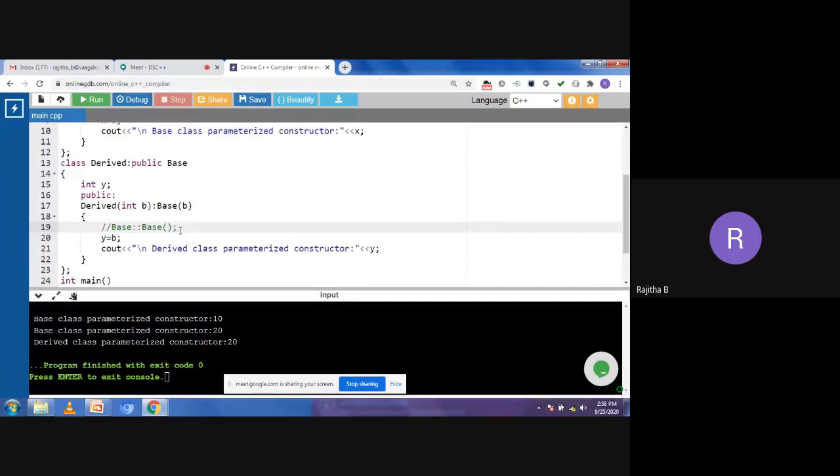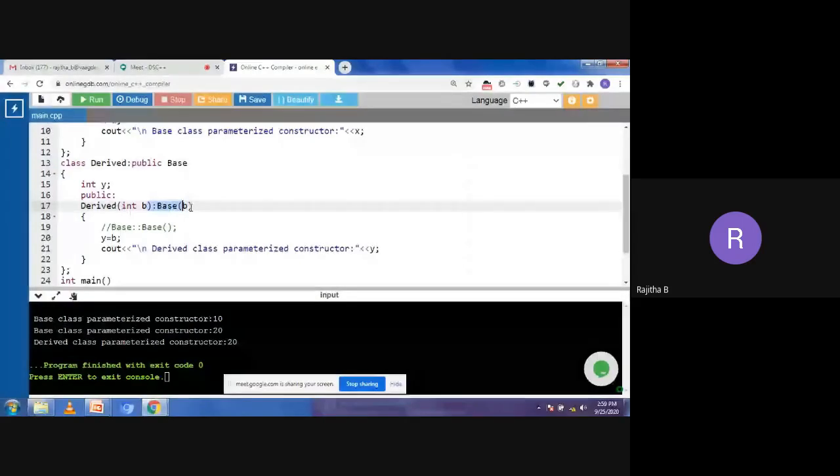But how to execute that base class constructor? By using this syntax here in the derived class constructor, followed by colon and followed by the base class constructor name. We need to take the parameter. So when you take the parameter in the derived class with the base class constructor, this derived class data member value is taken into the base class constructor. When you're taking the object for the base class, the base class constructor will be executed, no problem. But when you're taking the object for the derived class, first it is going to the base class, and the derived class data member value is taken, it will execute that statement, and then come to the derived class constructor.